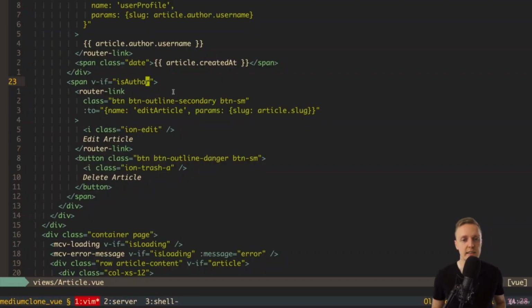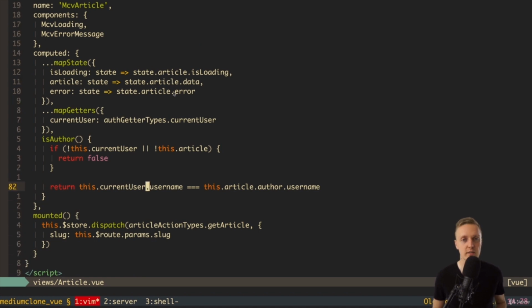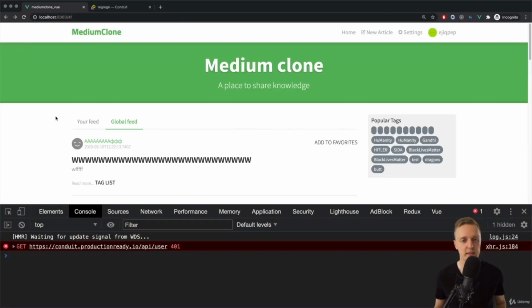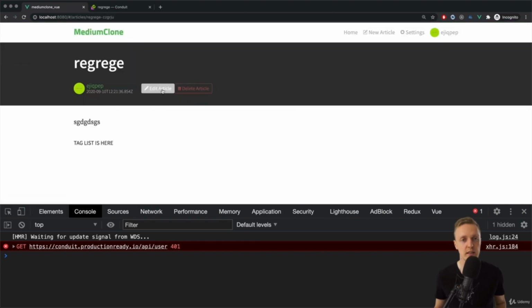So you can see how easy it is to create new computed properties based on some Vuex getters or Vuex states, because we just work with plain properties. Now we are missing deleting the article. Actually, with edit it is easy. Here we can see that we have an edit button. We simply click on it and we are going to the edit page.